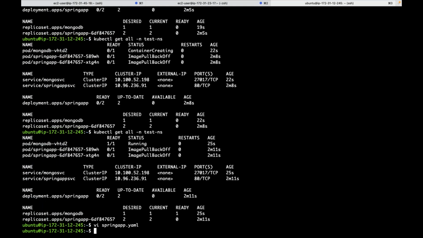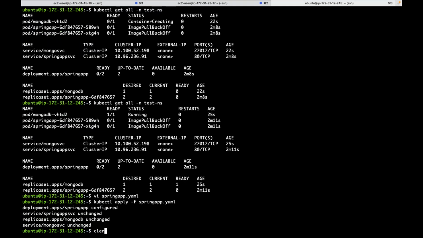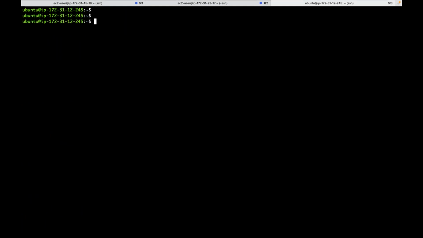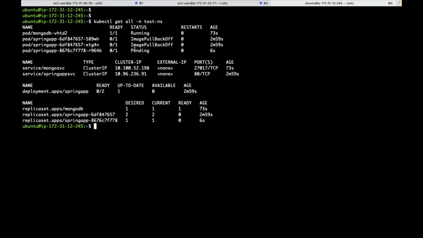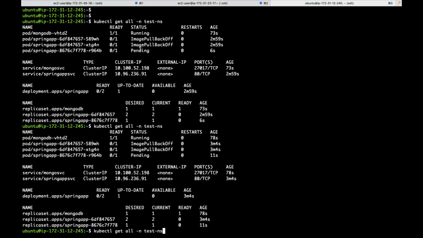Since it's a deployment, do I need to delete and apply? No. Since I have updated my pod template, do the pods get updated now? Now I am getting new pods, but they are in a pending state. Why is it in a pending state? Because of no resources available.